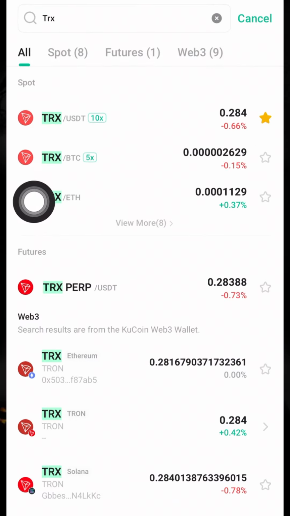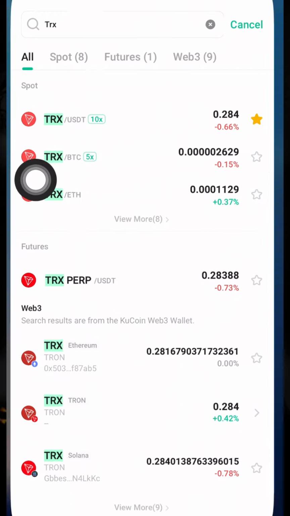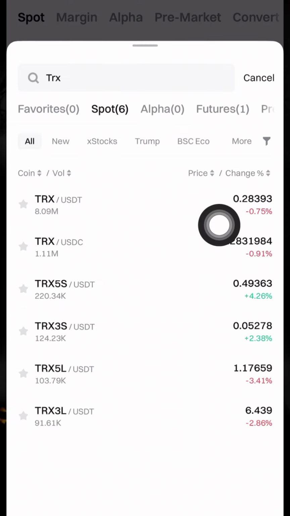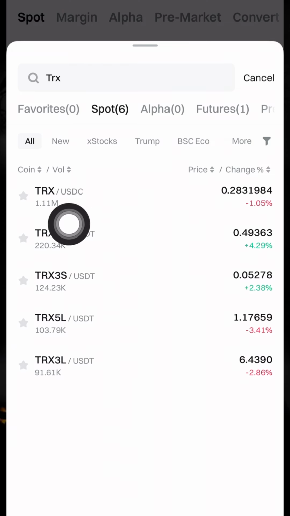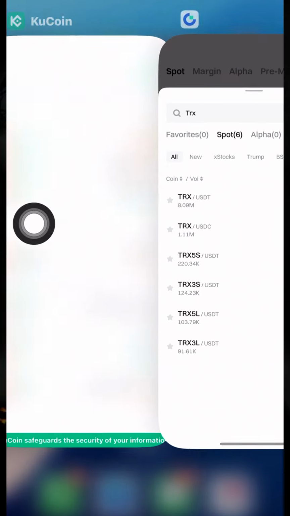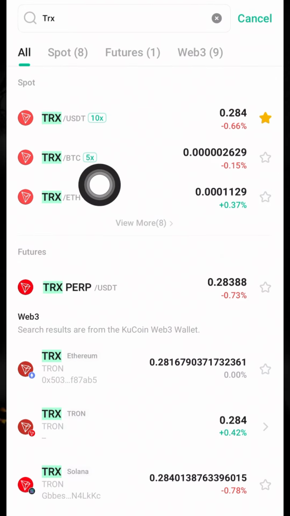So for instance, if I come to my account right here, you can see on the KuCoin section it is 0.284, and on Gate.io it is 0.283 right over here. So within these small changes that they give each other, and you know that there's going to be a 1% difference between these, you can basically make some gains. So this is about 0.72% on Gate.io, and this is about 0.66%, which you can see right here.